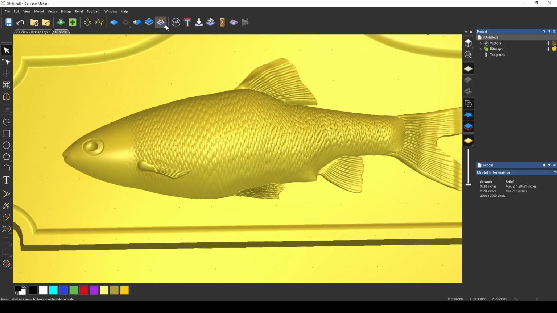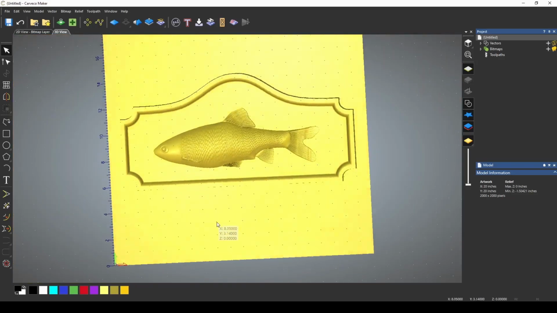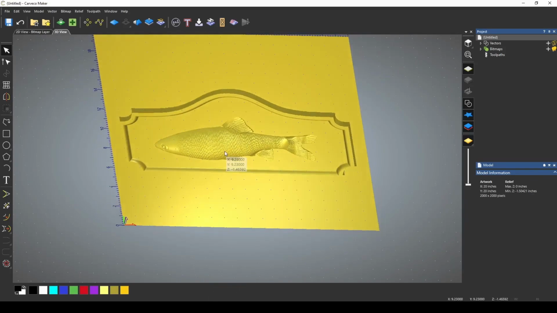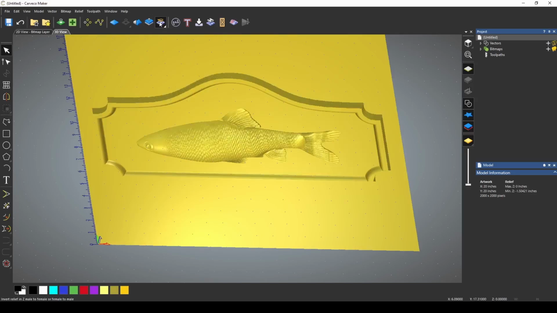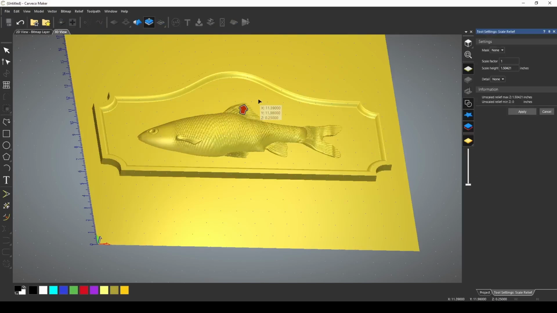We have a couple of tools up here at the top. We have our invert relief tool. If we press this button, this will completely invert our relief and make it a recess rather than stand proud. We can press that and change that at any time. We also have our scale relief tool. This allows you to scale the relief to a new height.